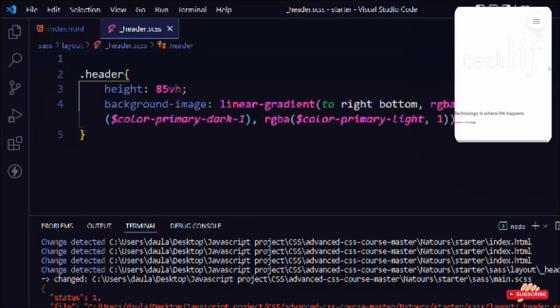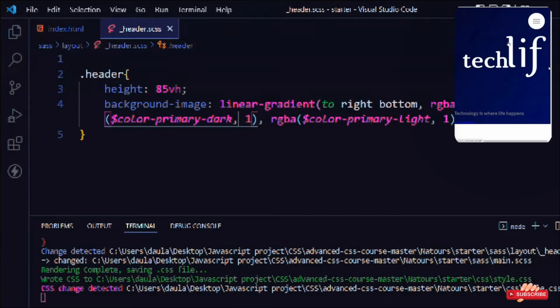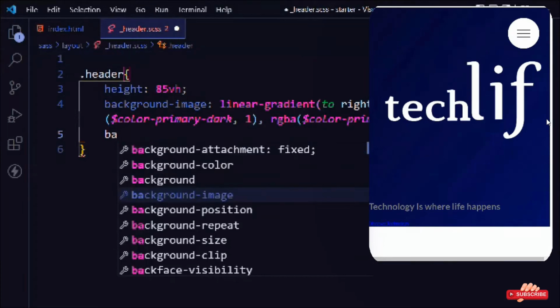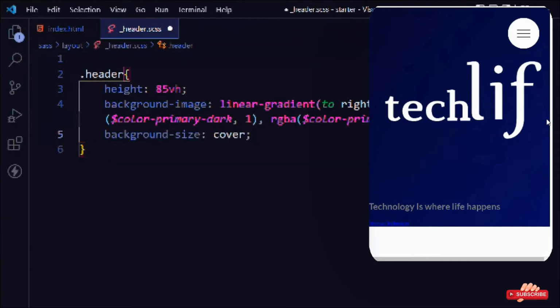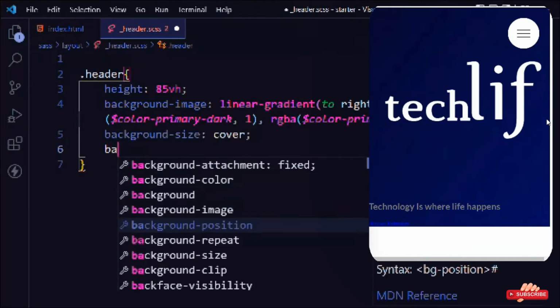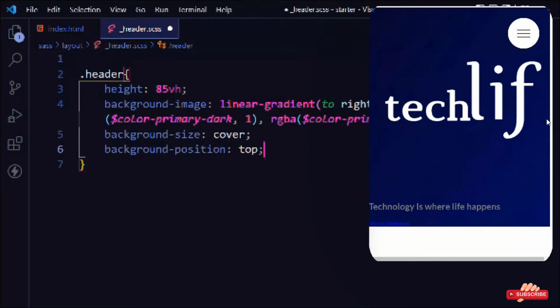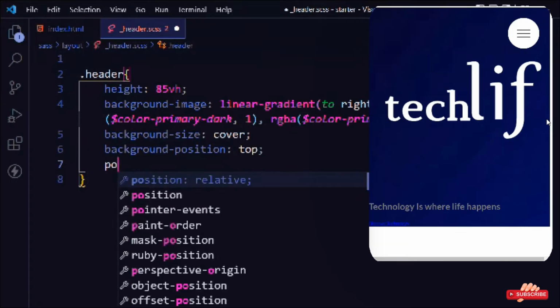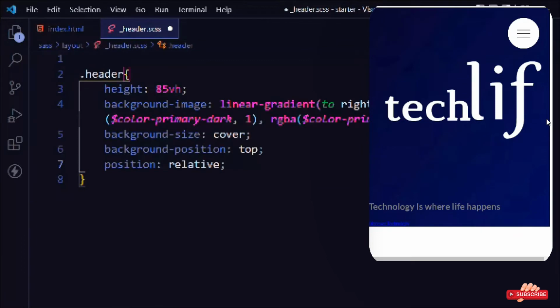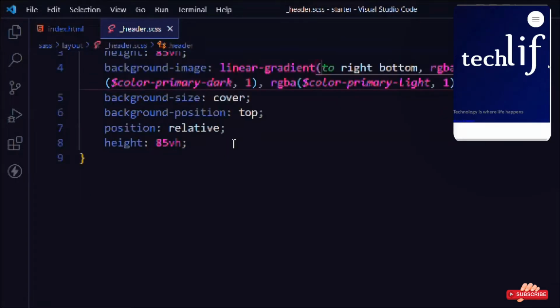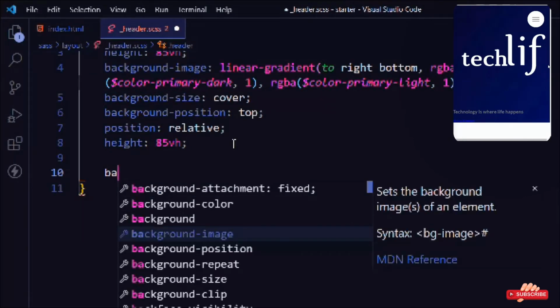So there is a problem. Okay, it's not that opacity. So this is how it will look. As you can see, the changes are taking place. Let's come down, background size cover, and background position is going to be top, background position is going to be relative, height is going to be 85 VH. Looks perfect.